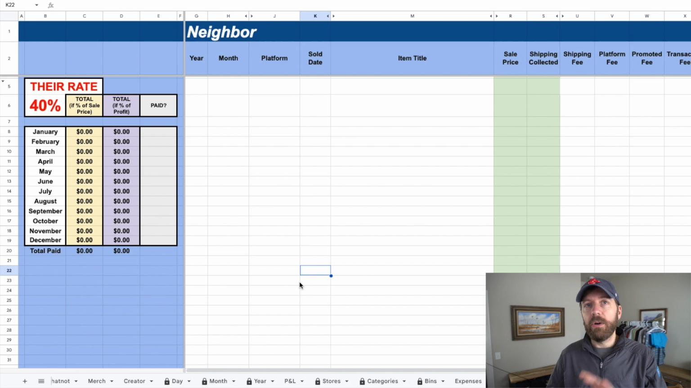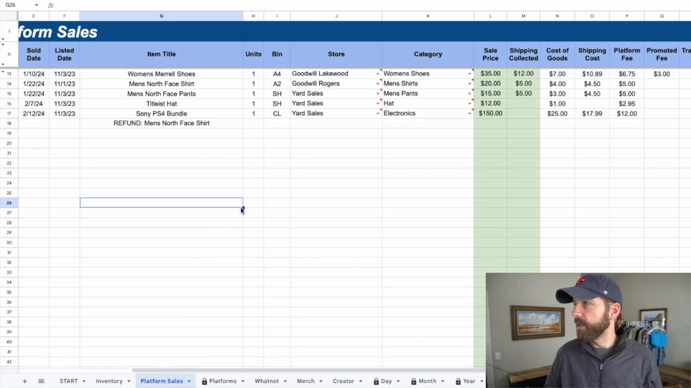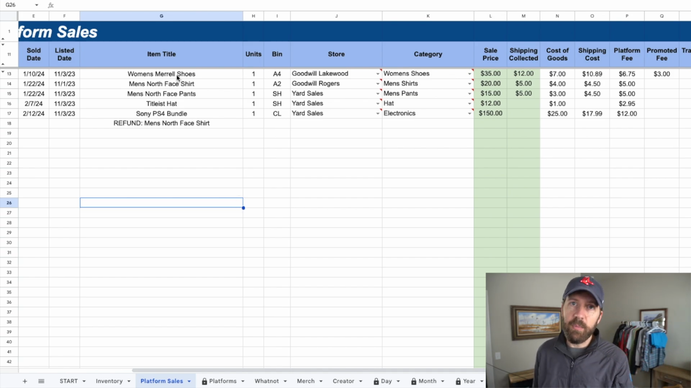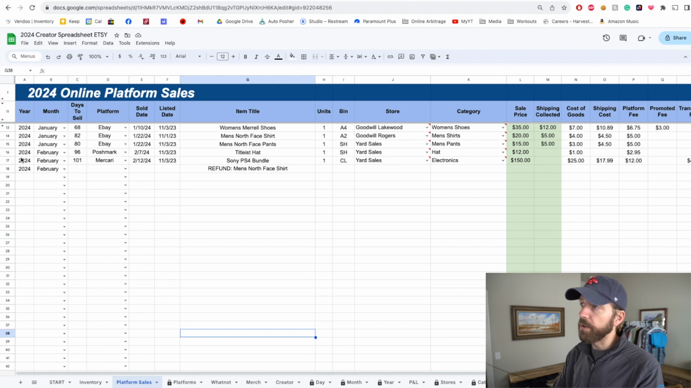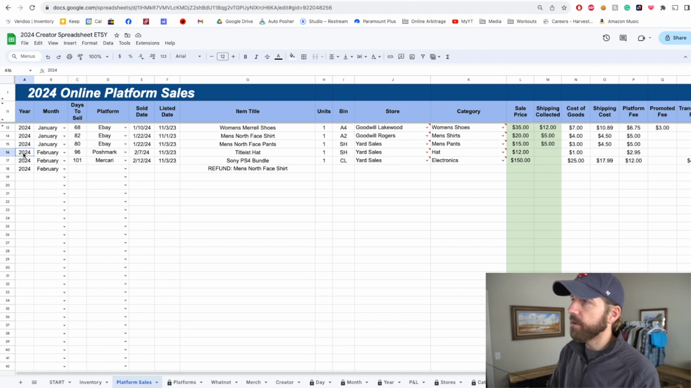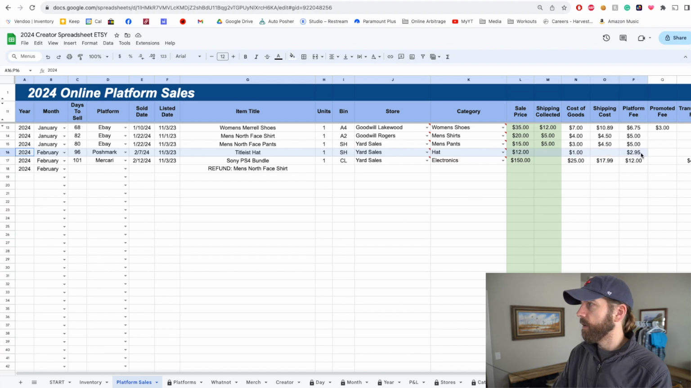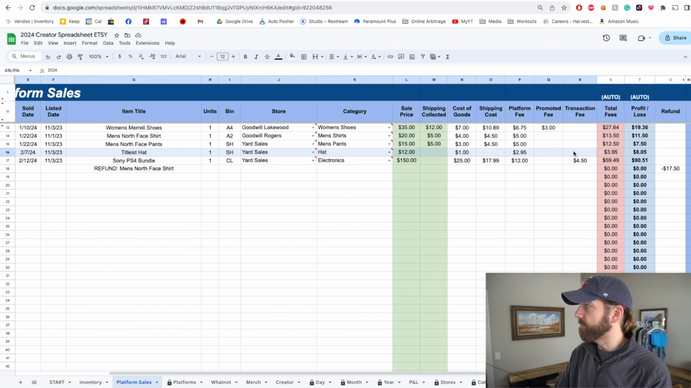The great thing about this tab is you don't need to enter any information. You don't have to type anything in. It's just copy and paste. So let me show you how this works. Let's go back to the platform sales tab. And let's say that one of these items I sold for the neighbor, I recorded here on the platform sales tab. So I still recorded it in the platform sales tab because it was a sale I had on that platform, but now I need to track it in the neighbor's consignment tab. Let's pretend that this Titleist hat was the hat that I sold, that I got from the neighbor and sold for them. So I'm going to scroll all the way over and we're going to capture, starting with the year of this line, all the way across through transaction fee. So you're not going to capture the total fees or the profit.